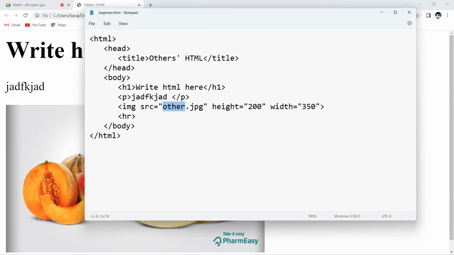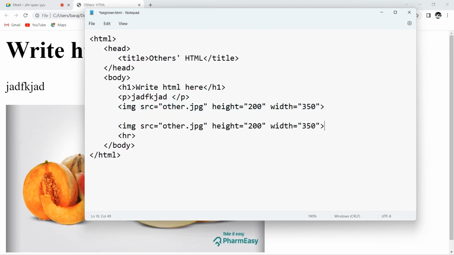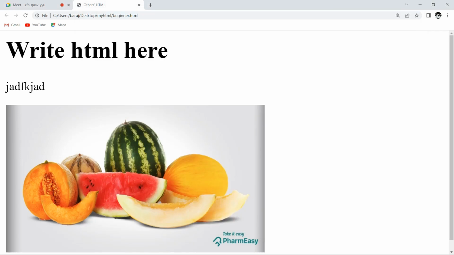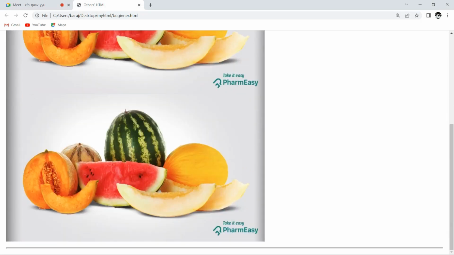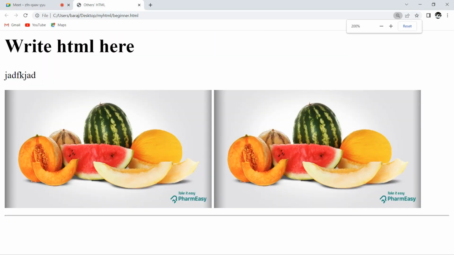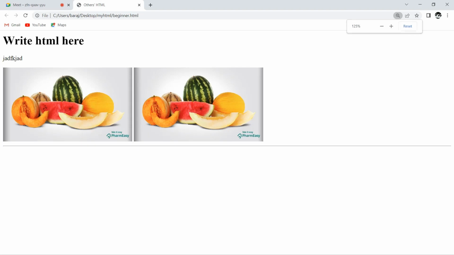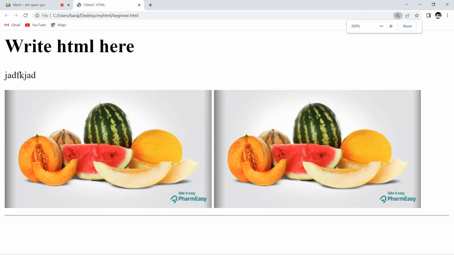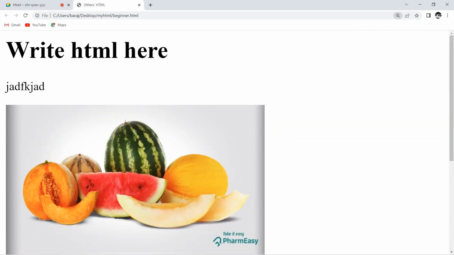And here in src, you have to specify which image you want. I would like to put one more image below this. If you put two images, let me simply copy, paste, and reload. You'll see there's another image right here. By the way, if there's enough space, it'll come in the same line, like this. If there is not enough space, it will flow downwards.